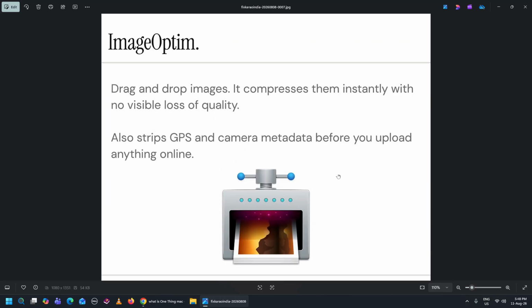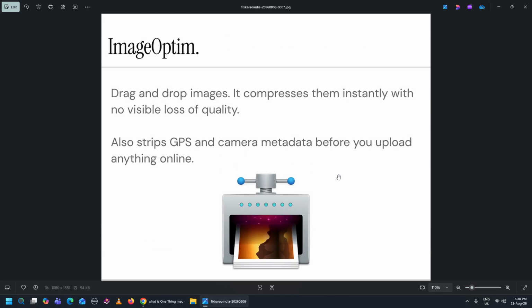And then there's ImageOptim. So ImageOptim: drag and drop images. It compresses them instantly with no visible loss of quality. Also strips GPS and camera metadata before you upload anything online. Oh, okay. So ImageOptim.